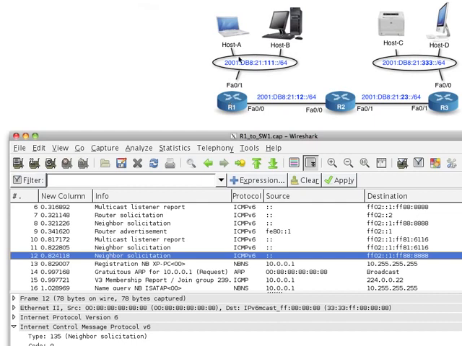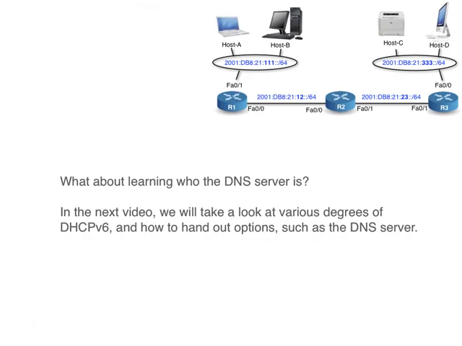This would be the same for 1 or 2 devices or hundreds of devices. They could all use the same process. And all we did to make this happen, we enabled IPv6 unicast routing on R1. We gave it an IPv6 global address here. It automatically did the router advertisements, and the rest of it's history.